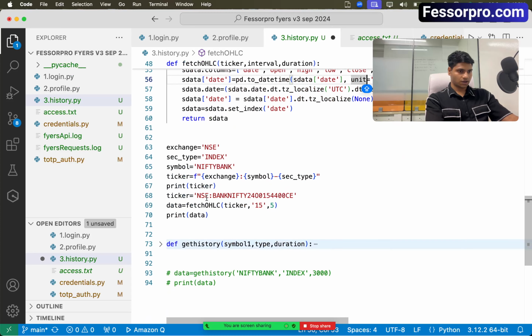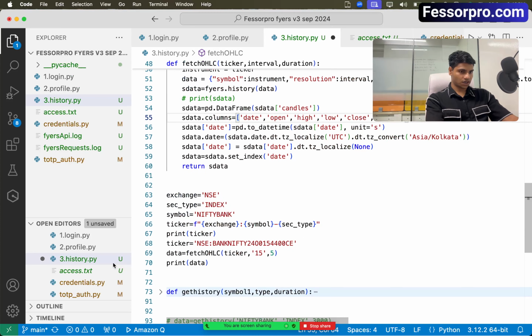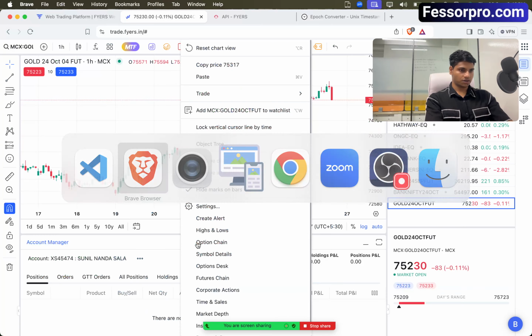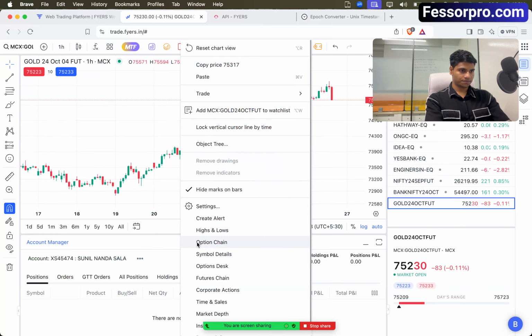So I'll change this. First, you have to specify MCX colon. You have gold. You have 24 October. Then you have future. This is how you can specify the future contract. If I run the code, you'd get some data. I think even here I might have OI. Let's see.